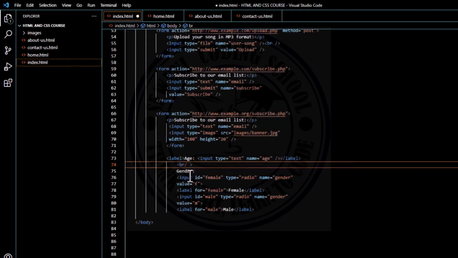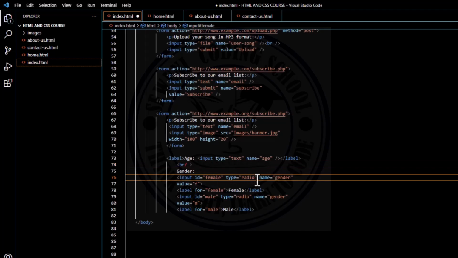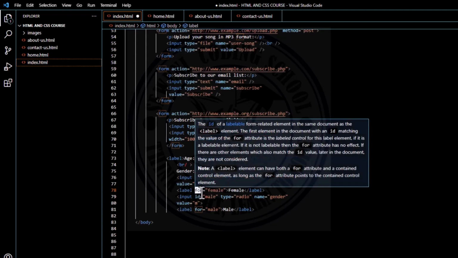And the option one, we are saying male or female. So the input ID is female. The type is radio. That means that we can choose only one at a time. It should store it as our gender. It should use the value F. Okay, so F for female. F should stand for what? Female. Let me read the information about for.